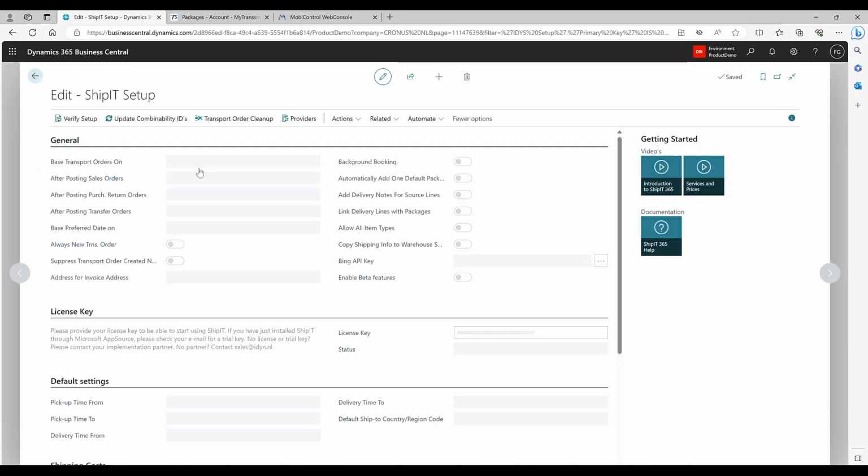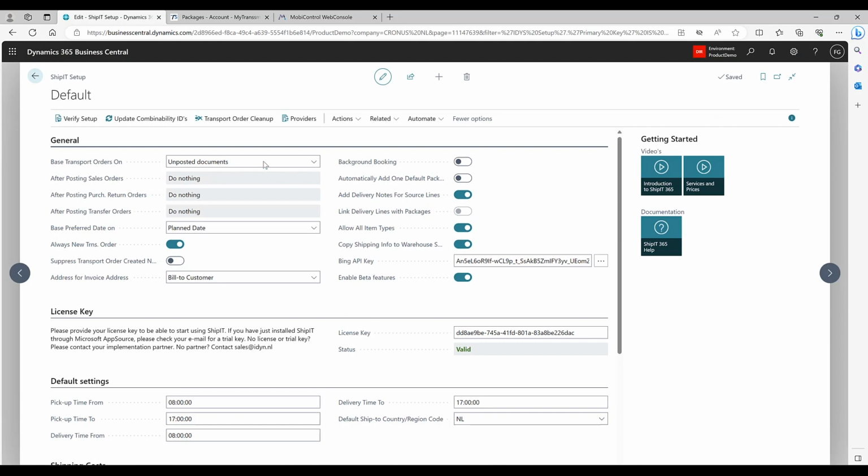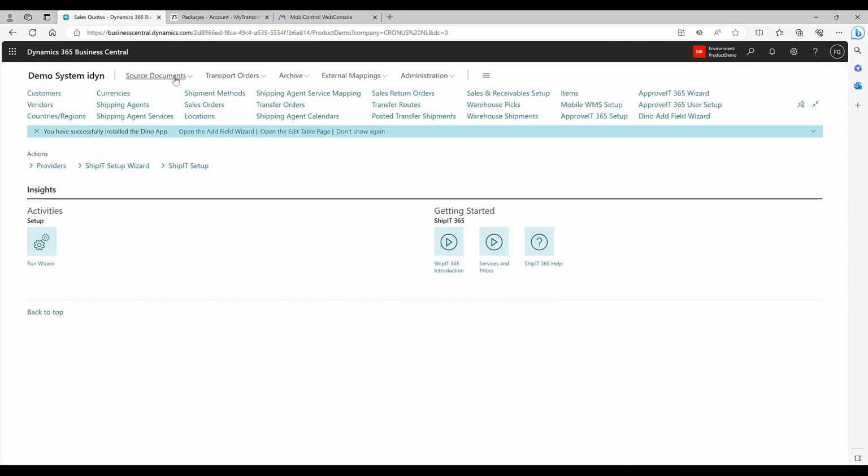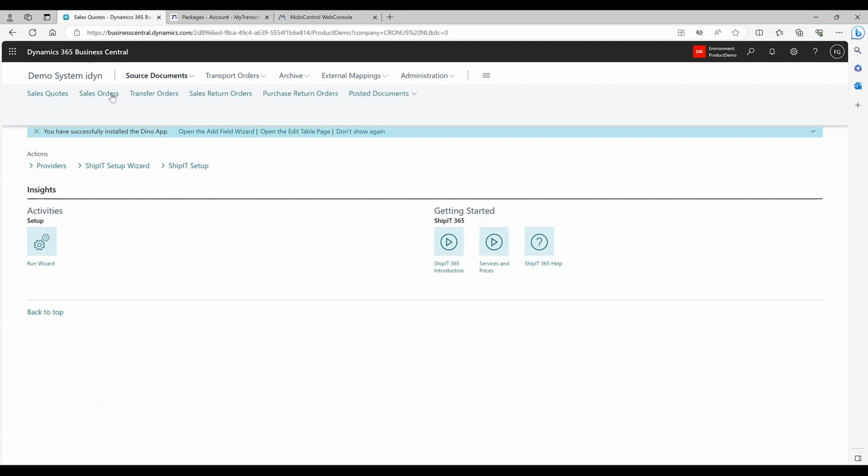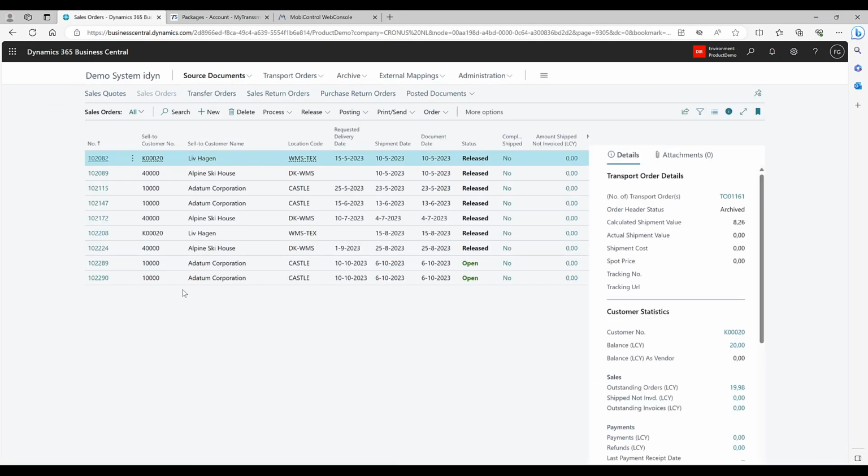If we zoom in on the ShipIT 365 menu, we have several settings. Here we see that our transport orders are based on so-called unposted documents. That means that when we create a sales order, we can then immediately manually create a transport order. I will show you that in the first flow. For this, we go to the source documents, sales orders, and we already have a sales order ready to be delivered to a customer.